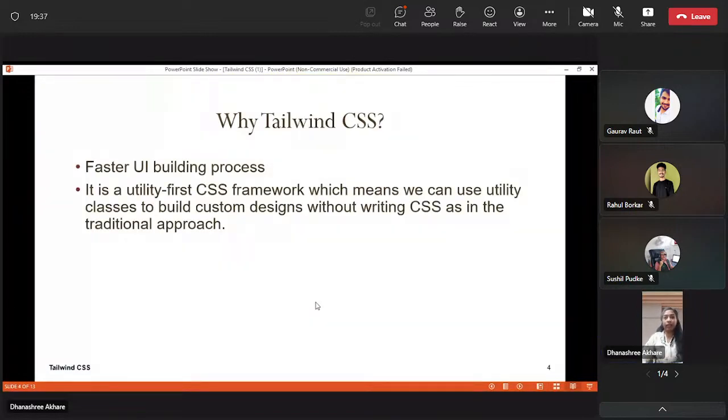So why do we use Tailwind CSS? We use Tailwind CSS for web development because it makes building websites faster and easier. It speeds up development. It provides a wide range of ready-to-use utility classes. Instead of writing custom CSS code for each styling, we can simply apply these classes.